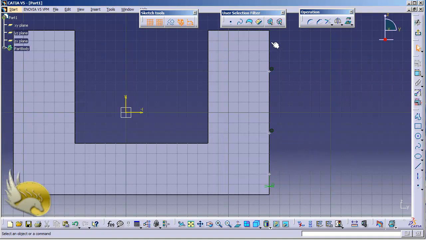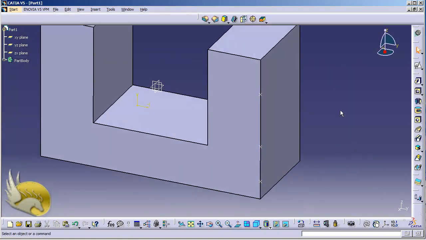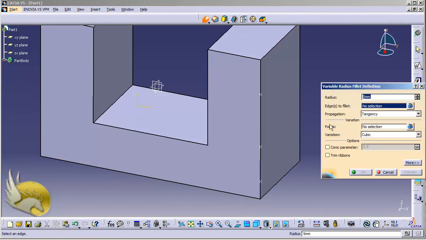And of course, this line has a beginning and an ending, so I have total of 5 points. So I exit my workbench and I press in a blank area. I go and select this variable radius fillet tool, and now the first thing is the default radius.